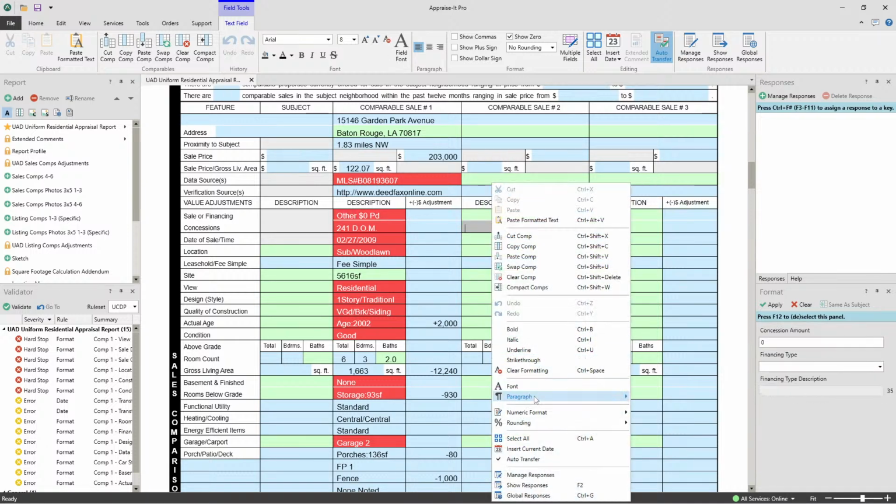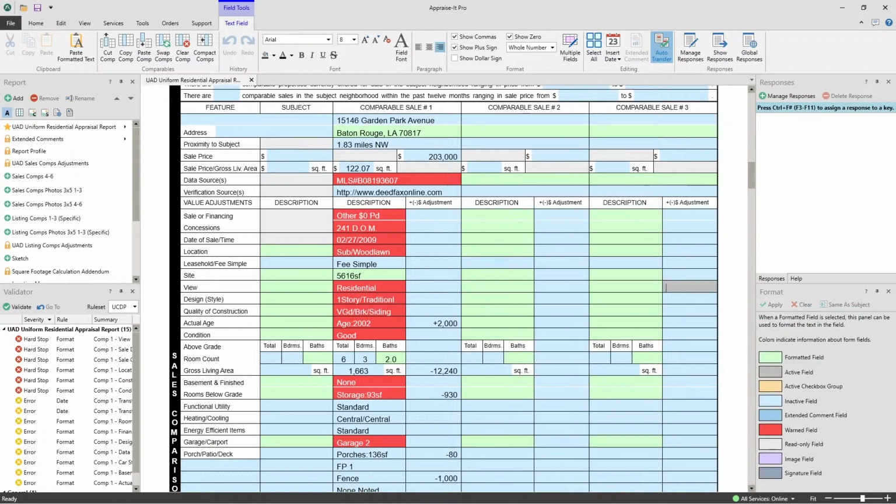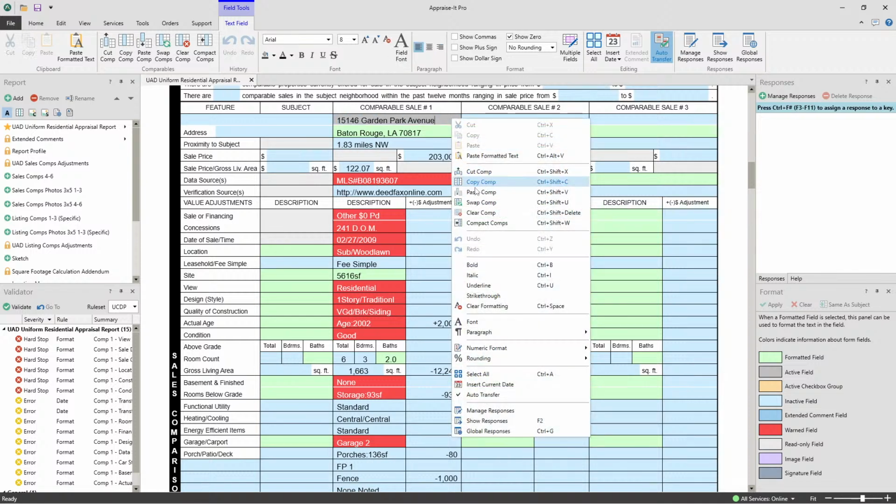That's also where you can go to change numeric formatting, to change your rounding. I've had to go over this quite a bit with folks coming over from ACI. So this is where you're going to change your rounding. You can change your numeric format. You can show a plus sign, show a dollar sign. Just keep in mind that the settings as they are by default comply with UAD formatting. So if you go and change some of these, that might turn your field red because it might violate UAD formatting. So just keep that in mind. So I'm going to go ahead and clear this comp out of here.